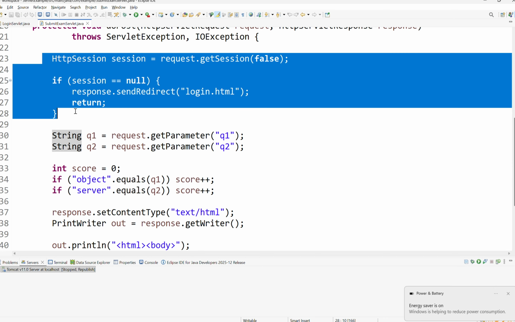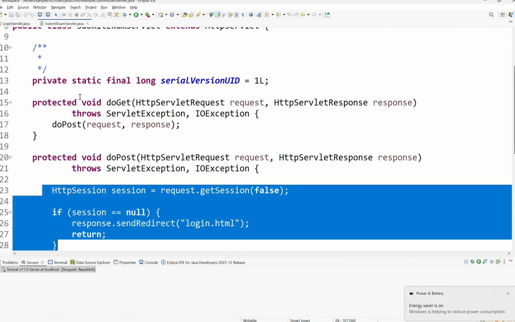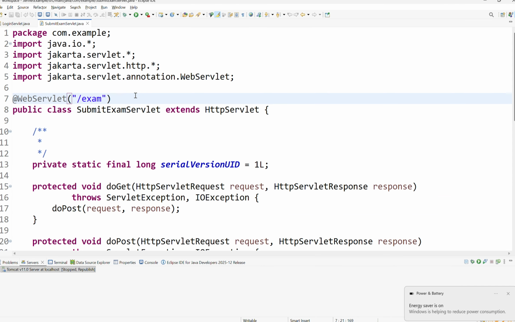Also, as far as annotation-based URL mapping is concerned, it replaces the need for web.xml configuration. We have used the @WebServlet annotation here. We can see there is no need of a web.xml file because of this annotation. Why is this annotation better? Because it provides cleaner code, is easier to manage, and less configuration is required. In simpler words, the servlet URL is defined directly inside the Java class.